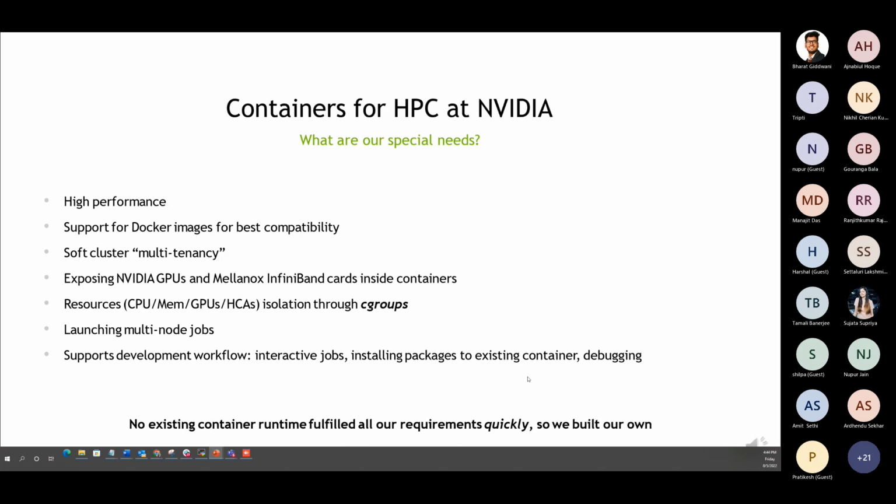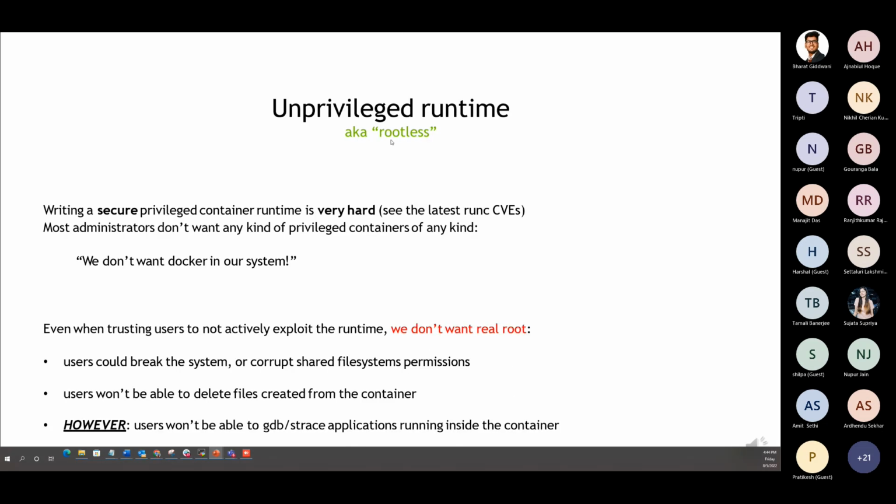So we created enroute. This is a rootless, I would say unprivileged, runtime called enroute. That's why it's named enroute, because it's an unprivileged, rootless container runtime which can run your containers from Docker.